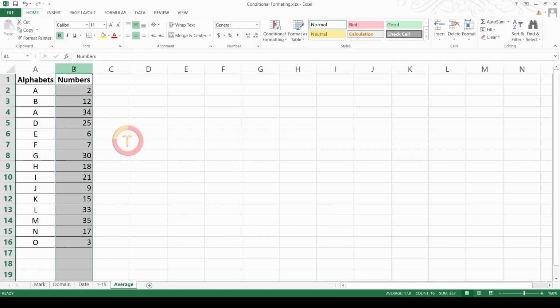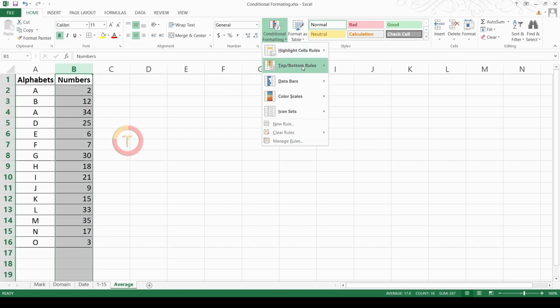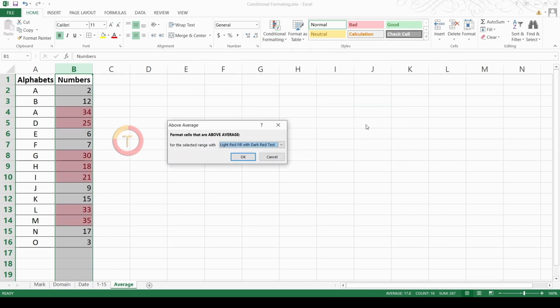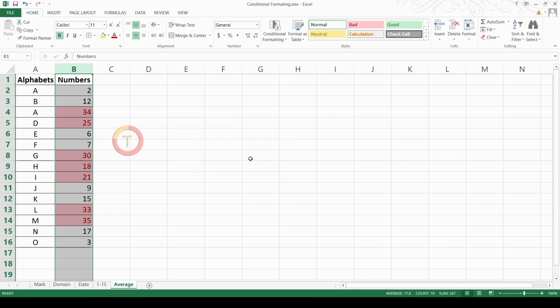First select the range, click on conditional formatting, top-bottom rules, above average. Select a formatting option and click on OK. All cells which have values above the average of total cell values get highlighted. To understand better, we can calculate the average of these values separately.